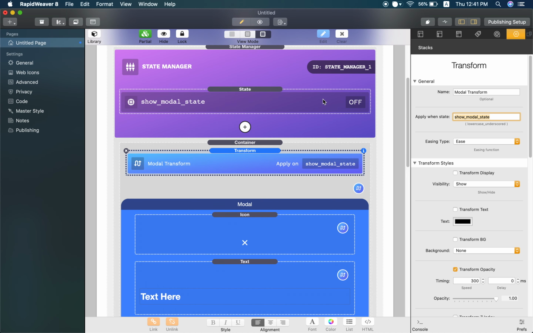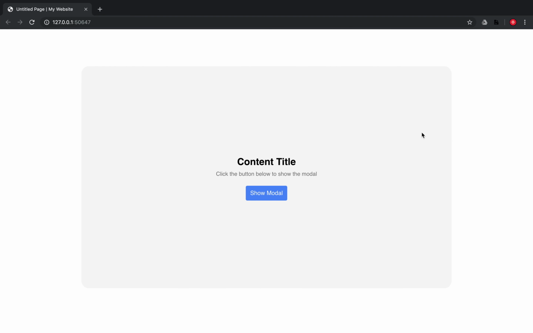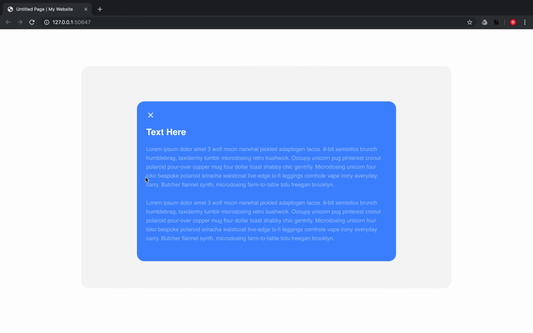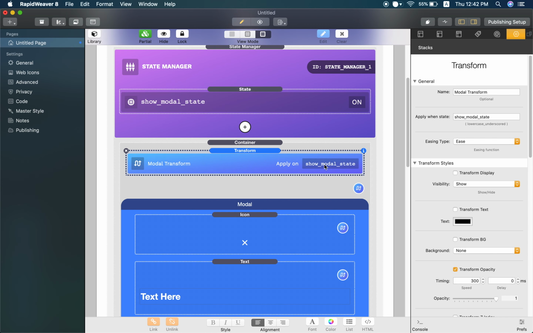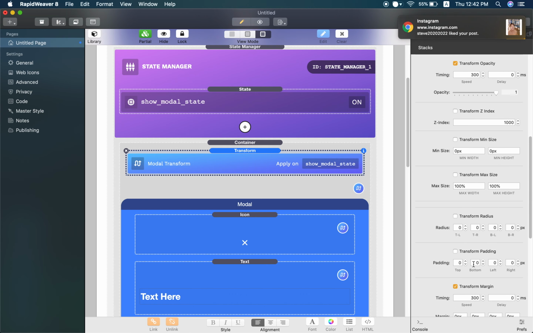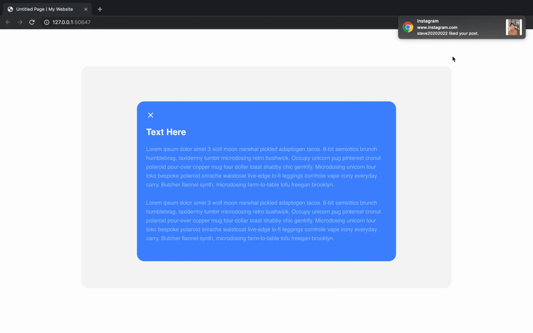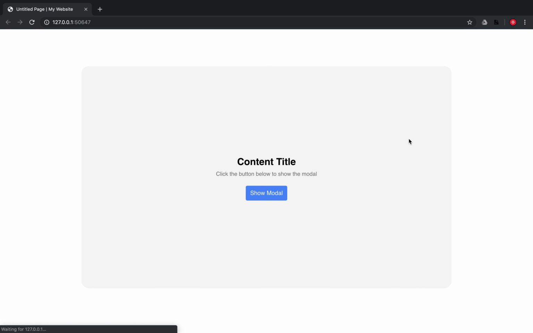So if we go into our state manager here at the top, if we click on our show modal state, it's off by default, but if we turn this on and then go ahead and look at our page, you'll notice that our modal is now showing up because the show modal state here is turned to on, our transform is being applied, and our opacity is being set back to 1, and our margin is being set back to 0. So we can go ahead and turn this off again, and our modal will be hidden as it was before.